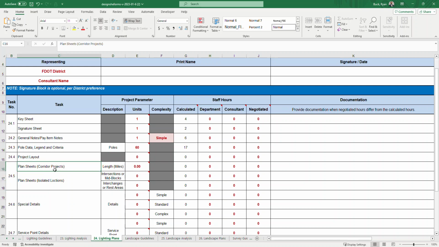24.5, the plan sheet, is for corridor projects. It's based on length in miles. As you can see there, it asks for up to 2 decimal places. That's asking for the length of the project to be shown on the plan sheet. So total length includes ramp and crossroad lengths, as well as all intersections, mid-block crossings, or similar lighting applications within the corridor. So we'll say we have a 2.5 mile corridor, and it'll recommend hours.